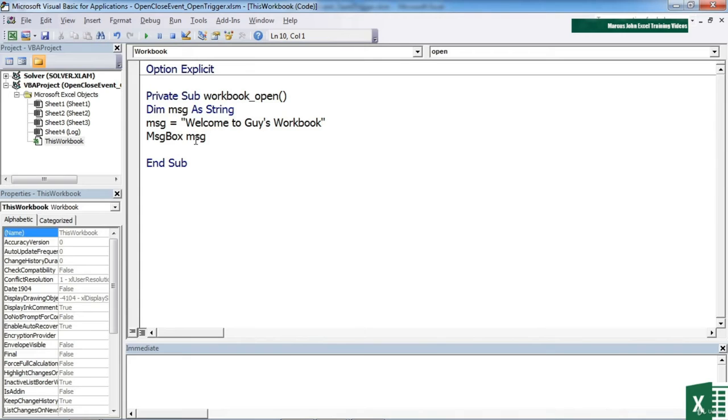Then you can do exactly as you wish here. Open workbook events tend to be used, as we've done here, to give a little message, or to open other workbooks that you may need open with linked data, for example, or for activating a particular worksheet in the workbook so you're always taken to the same worksheet every time it opens, and even for setting up custom menus.